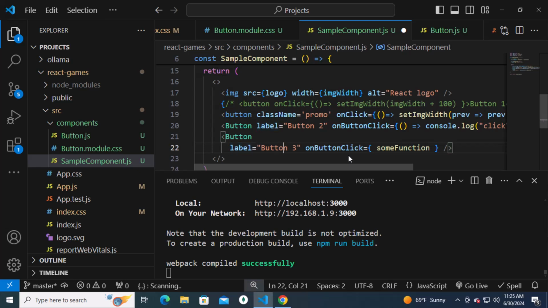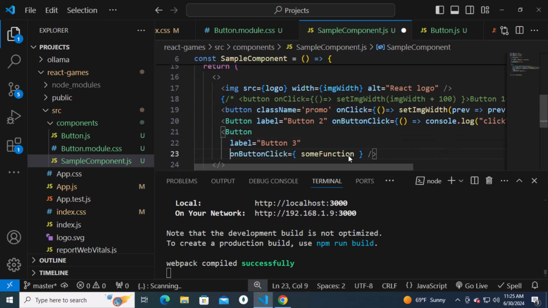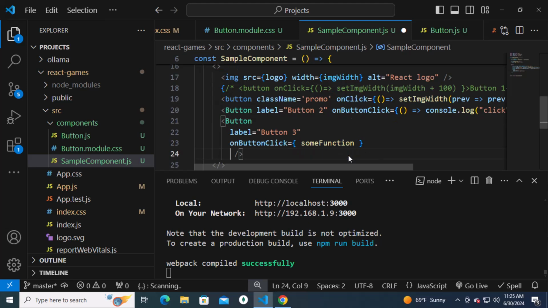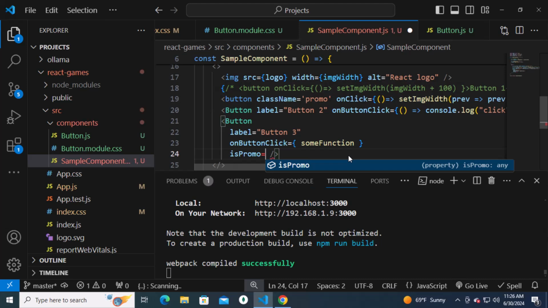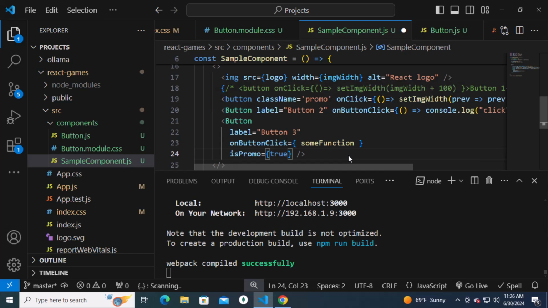So here, there will be the label prop. There's our button click prop that we're passing in. And then here, I'll add the isPromo. Now I could do it as JavaScript and pass it in like that. So I'm passing in a true Boolean. That technically is a JavaScript variable that I'm passing in. But when you're passing in Booleans, true or false, you can also just use quotation marks. So either way will work just fine.